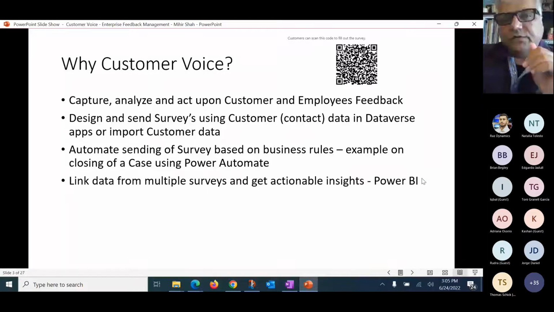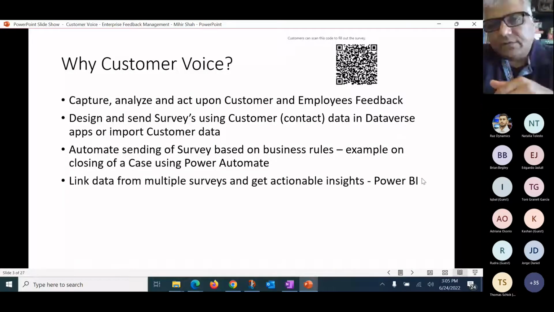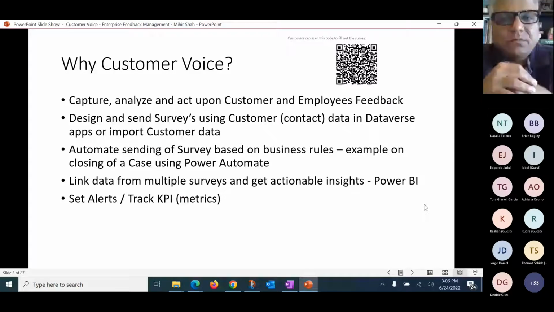Now, Power BI, as we saw earlier, is very powerful, right? So you can link data from multiple surveys, and then you can say over a period of time, let's say every quarter, how is your CSAT, customer satisfaction score? Is it improving or decreasing, right? What is your NPS going? And it can be by account, by geography, or by product line, all of that. But you want to know year over year, are you making progress and all that? So that you can do by using Power BI also, connecting results from multiple surveys.